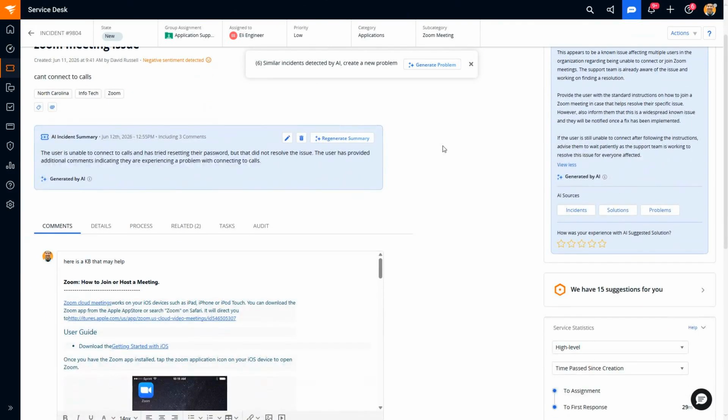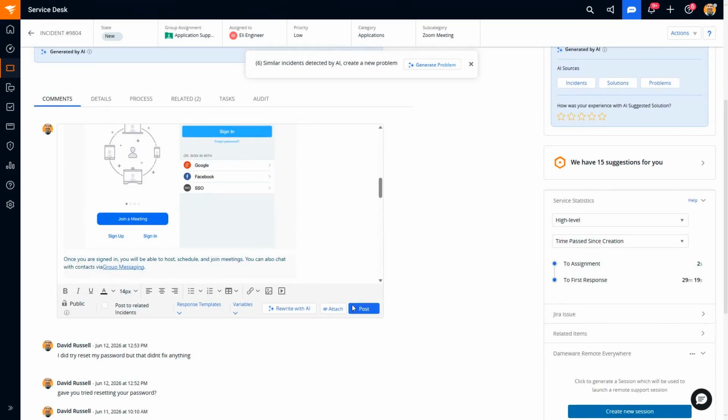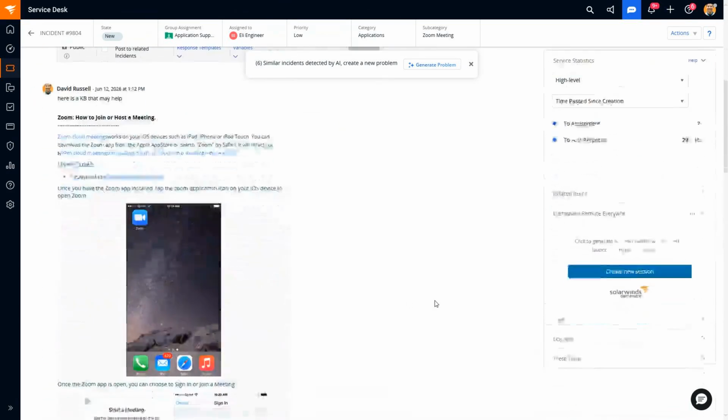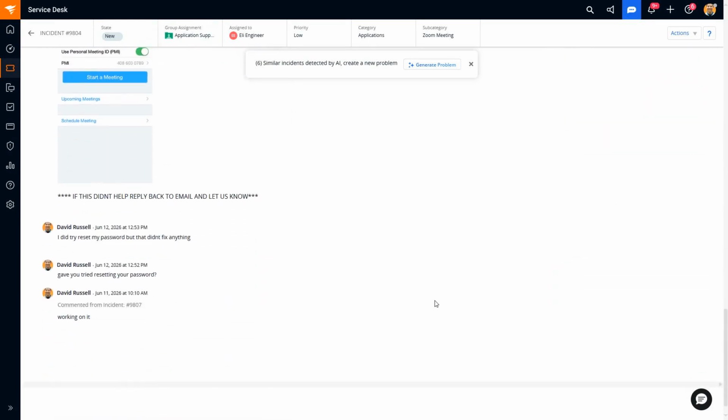The next place we'll see it, and we can look here, I actually have that knowledge base article to send to the user. But there have also been some comments in this ticket already, and you'll notice even as I start scrolling what's already been said. We let the user know we're working on it. We ask them to try to reset their password. They let us know that they have reset their password, but it doesn't seem to have fixed anything.